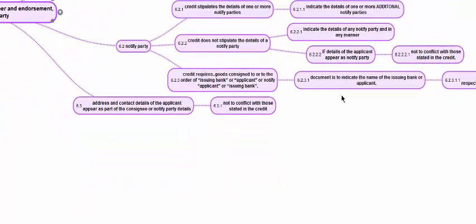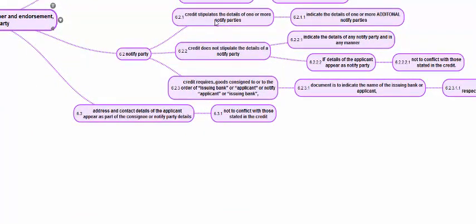Regarding notify party, if the credit stipulates the details of one or more notify parties, the multimodal transport document can mention one of those and additional notify parties, same as been stated in the credit or other parties. If X and Y are mentioned here, it can be X and Y, X and Z, X, Y and Z.